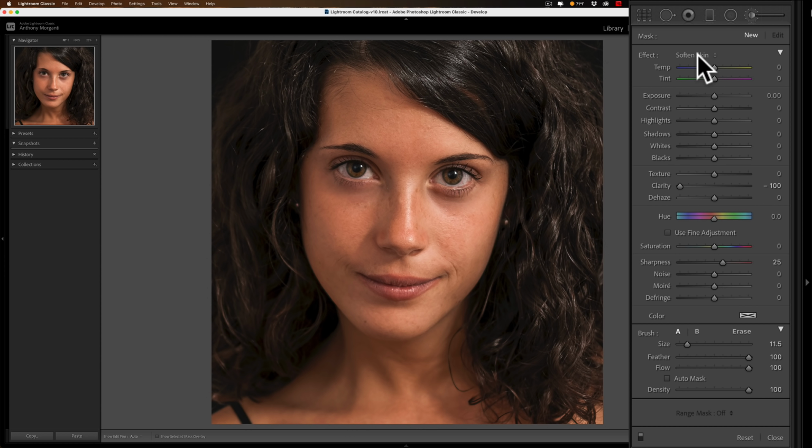So we're going to use Soften Skin. It will automatically put the sliders where they need to be. Then go down to the brush attributes towards the bottom. We want to turn Auto Mask on, and we want to make sure that feathering is all the way down to zero. Keep flow and density at 100.